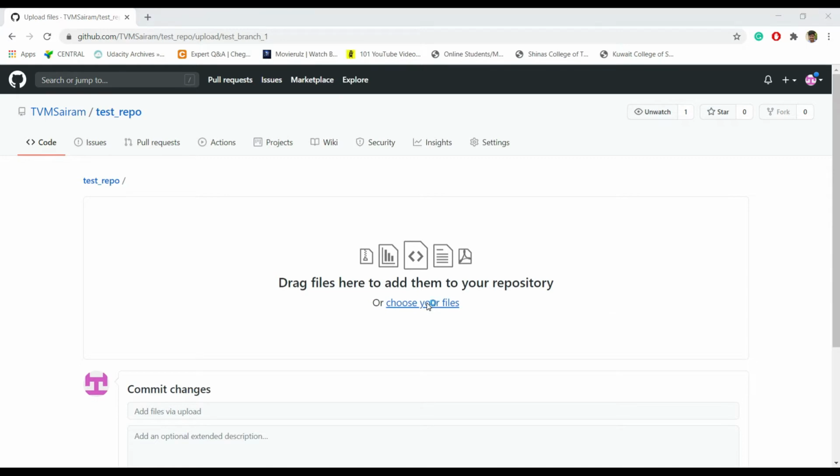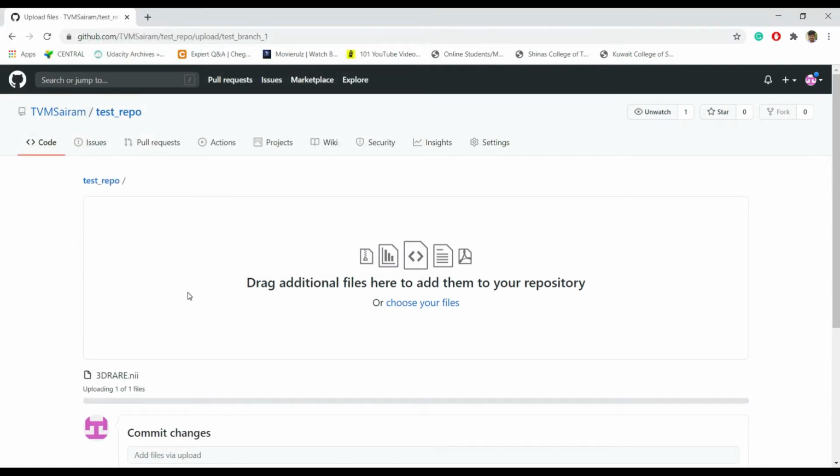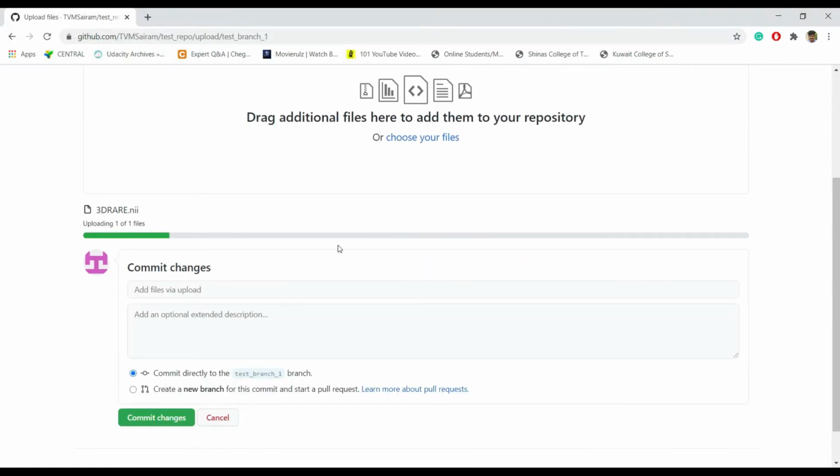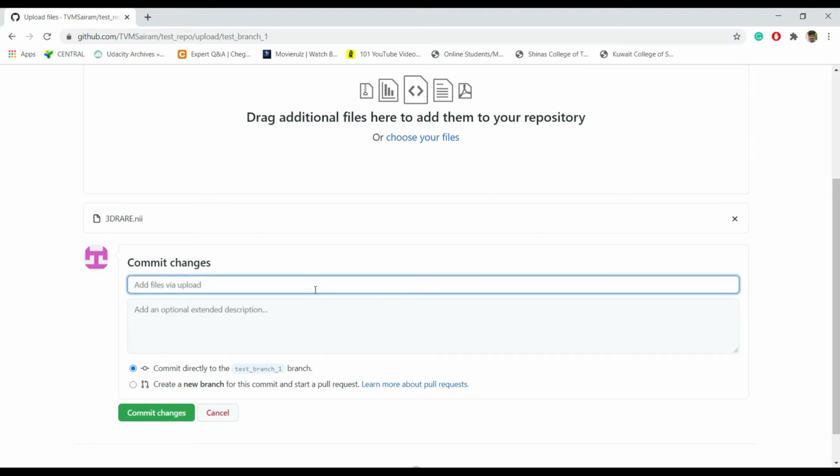I am clicking on choose your files, and I am uploading this .nii file, a neuroimaging file. Before committing, it's uploading, and moreover you need to remember that as it is a free account, you have to upload a file whose size is below 25 MB. More than 25 MB it will not accept, as it is a free account. I am mentioning it as a NII file, and the description is optional.